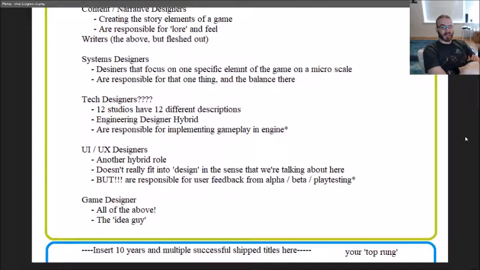So it doesn't really fit into design in the sense of what we were talking about as far as how to interact from gameplay elements, but they do have a very strong relationship with your designers and your players. Your UI UX designers are almost always exclusively responsible for your user feedback out of alpha, beta, and playtesting, because that's what UX stands for, user experience. UI is user interaction. So it's another one of those hybrid roles that is a little bit more on the tech side, and if you talked to a systems designer or a content designer or a narrative designer, they would never tell you that a UI or a UX designer is what they do and vice versa, but it definitely fits into the design pipeline.